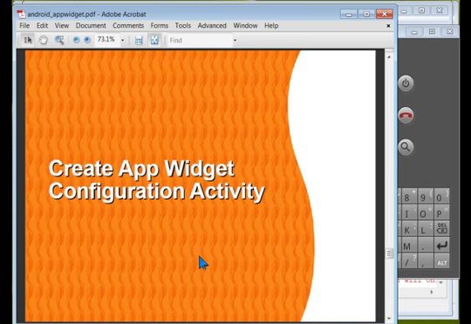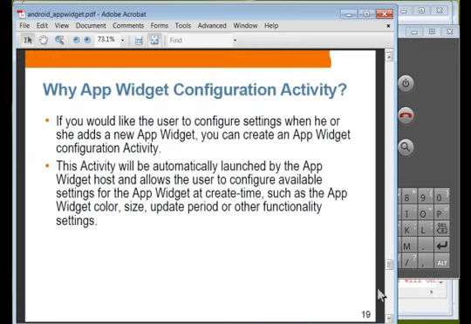So when the widget instance gets included into a host, then instead of silently installing, it will let this configuration activity get fired. It's a way of configuring. Maybe you can configure the size of the widget, the color of the widget, or the text value of the widget and things like that. It's a regular activity. In fact, an App Widget configuration activity is a regular activity, nothing special.